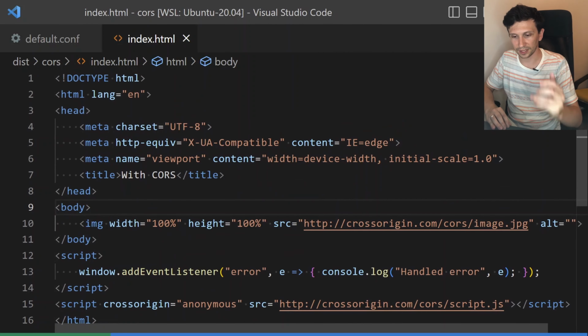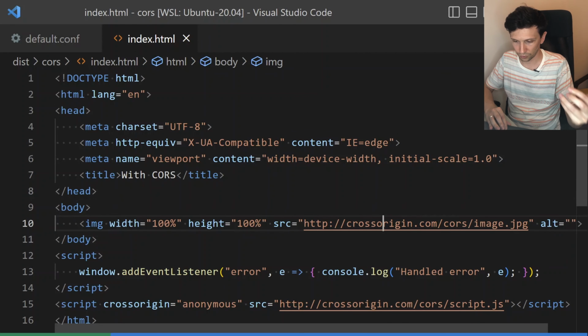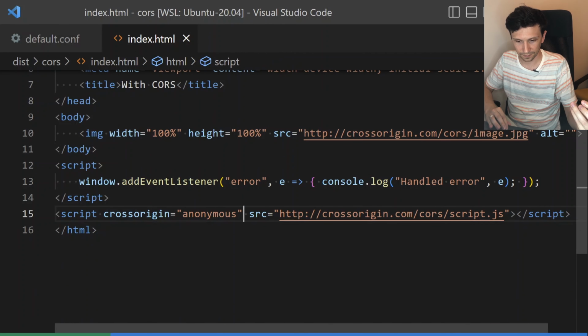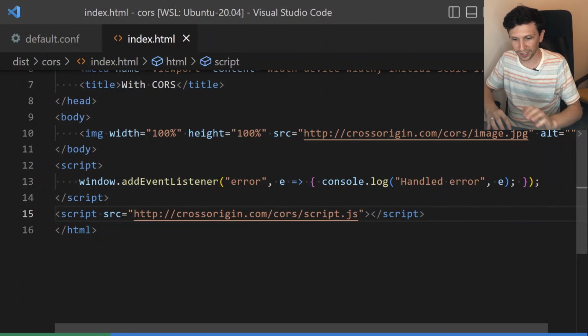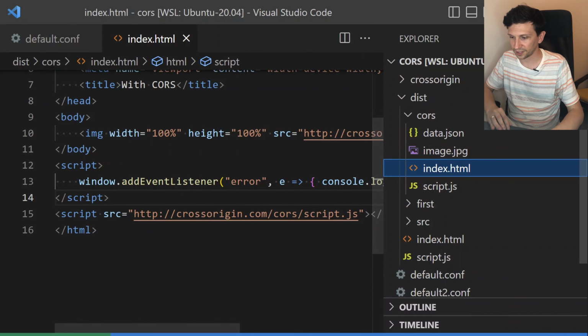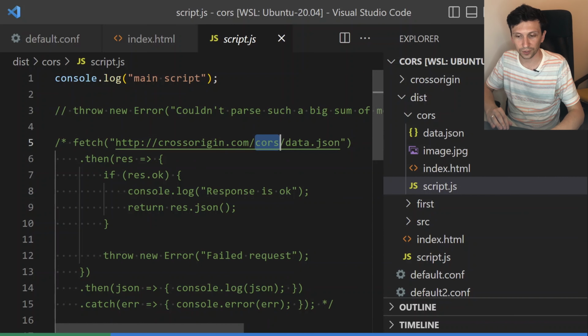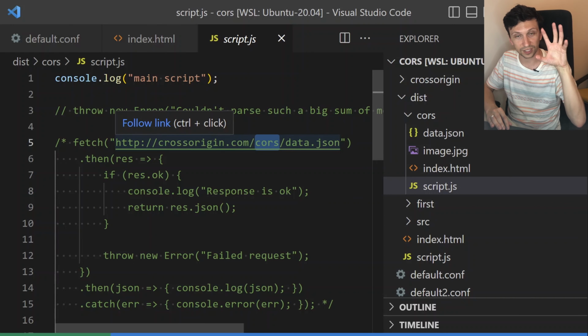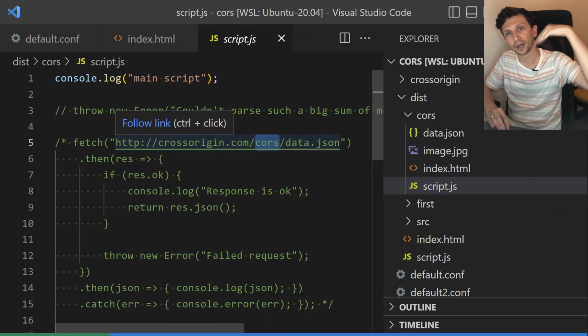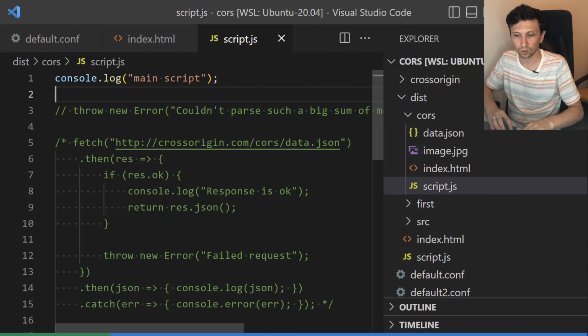Cool. Let's see the example, which, as I said, is the same. An image from the cross-origin. Let's talk about it a bit later. A script, also cross-origin. The event listener script is the same. With the request, the only small difference is the URL, because right now we are trying to request the same script, but from a different origin, a different path where Nginx will add those CORS headers. Okay, let's see what will change.